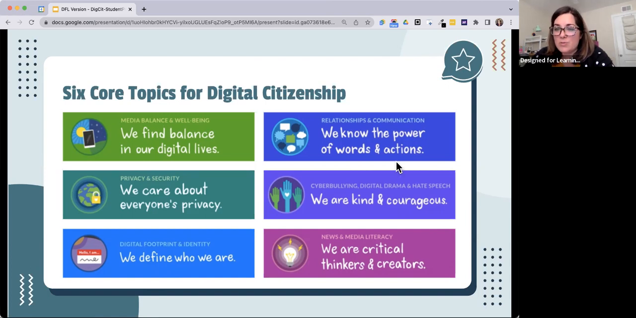At the school my kids used to go to, we are kind and courageous, and we know the power of our words and actions was really big, because it was a very cliquish community. If you weren't in the in crowd, you weren't in the in crowd, and it could be really hurtful. Fortunately, they didn't have the layer of technology added to that. But we know that as kids get older, especially in middle school, that just gets harder and harder.